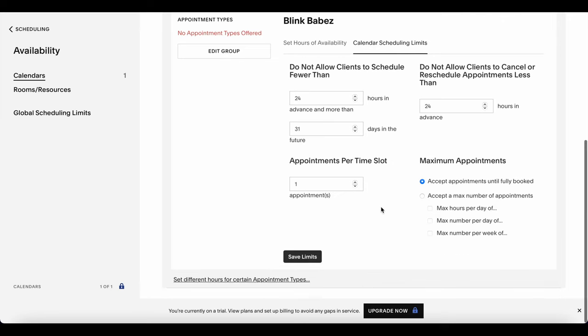You can also choose the amount of appointments that you have per time slot. Unless you are able to do more than one client at a time, I would just leave this at one. And then also here you can choose to maximize the amount of appointments you have until you're fully booked. And then you can press saved once you're done there.